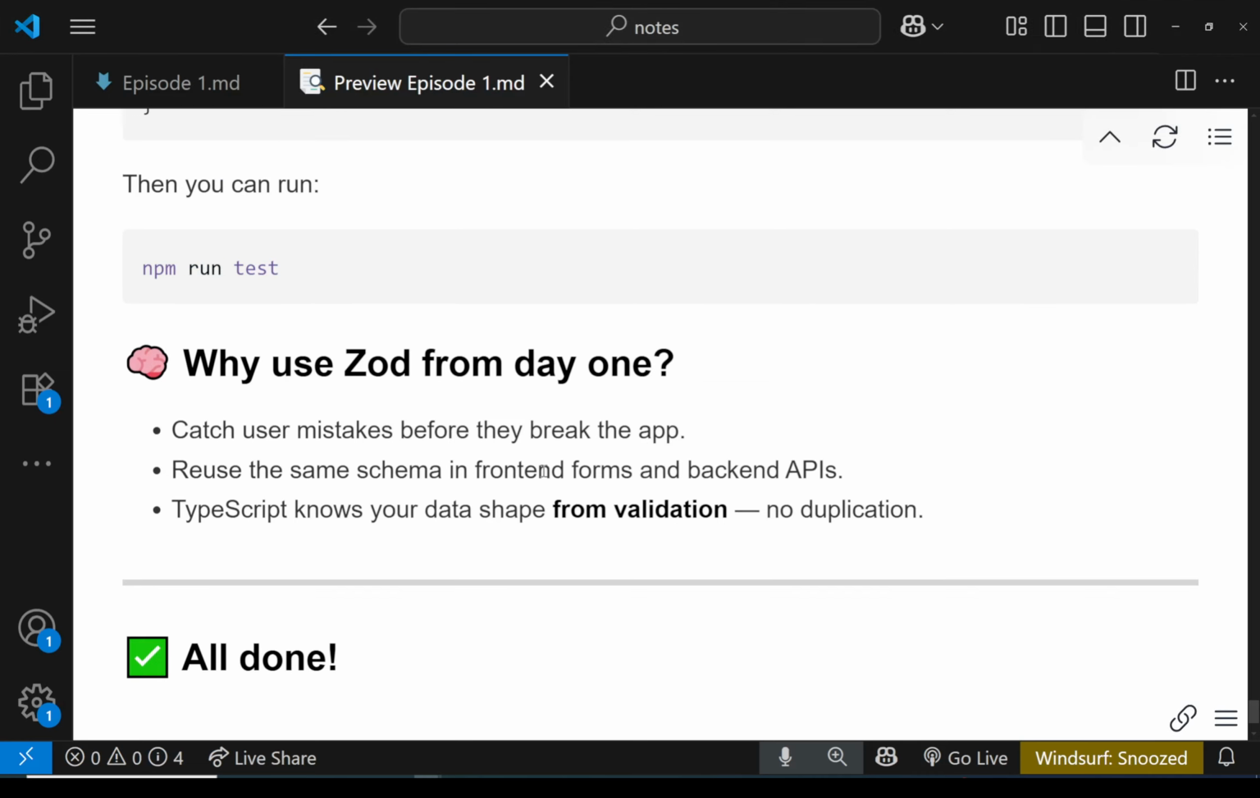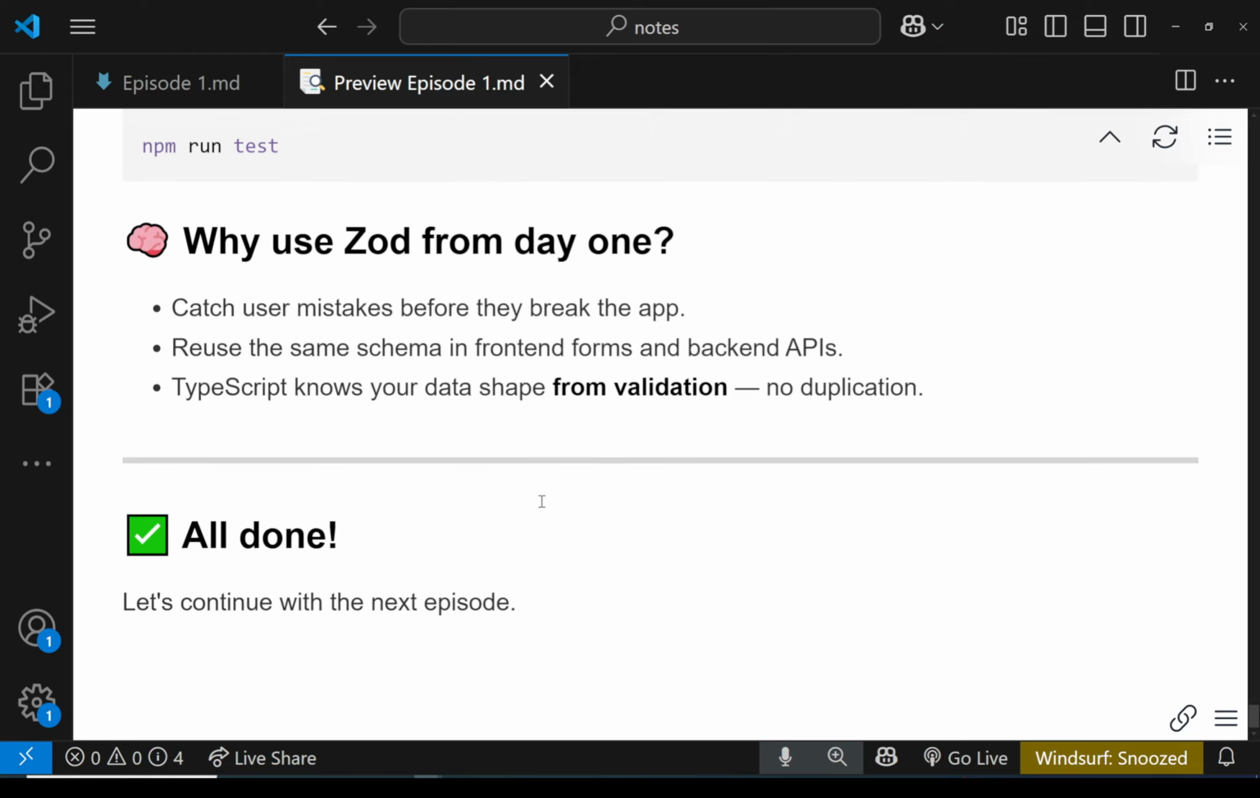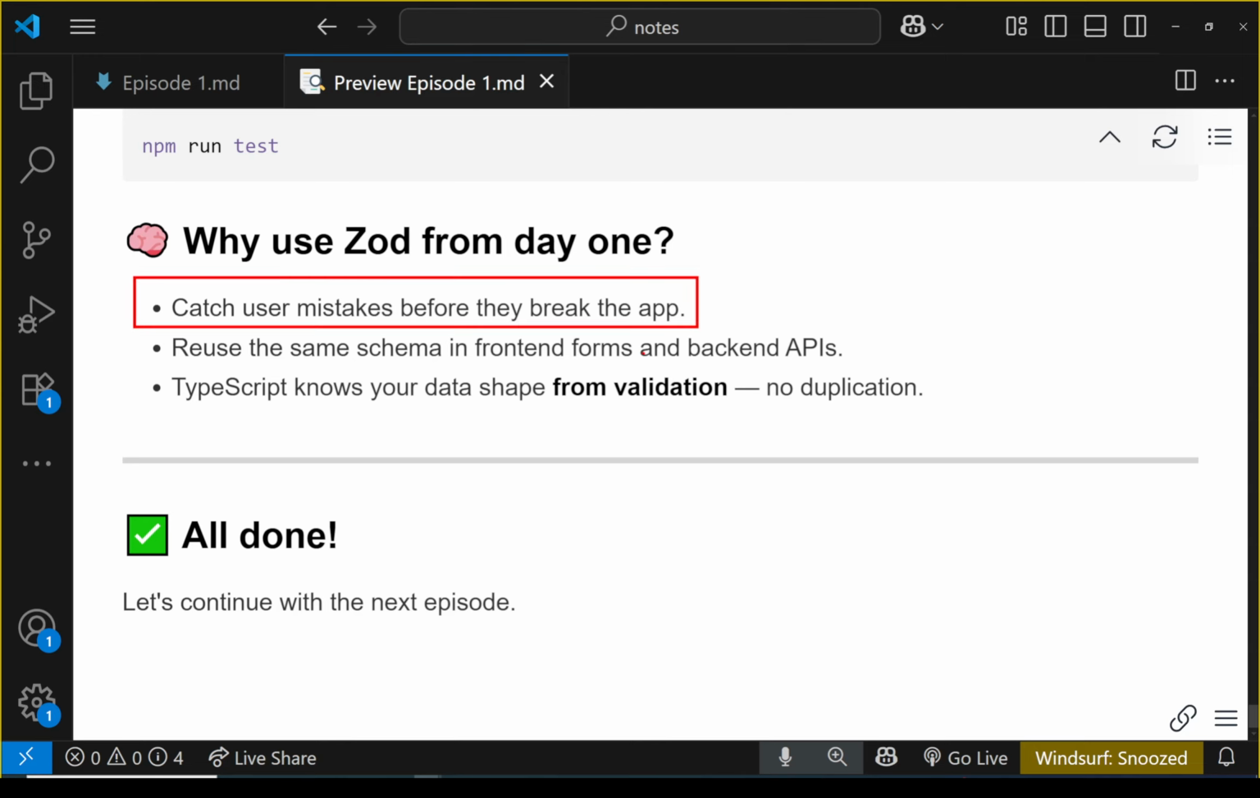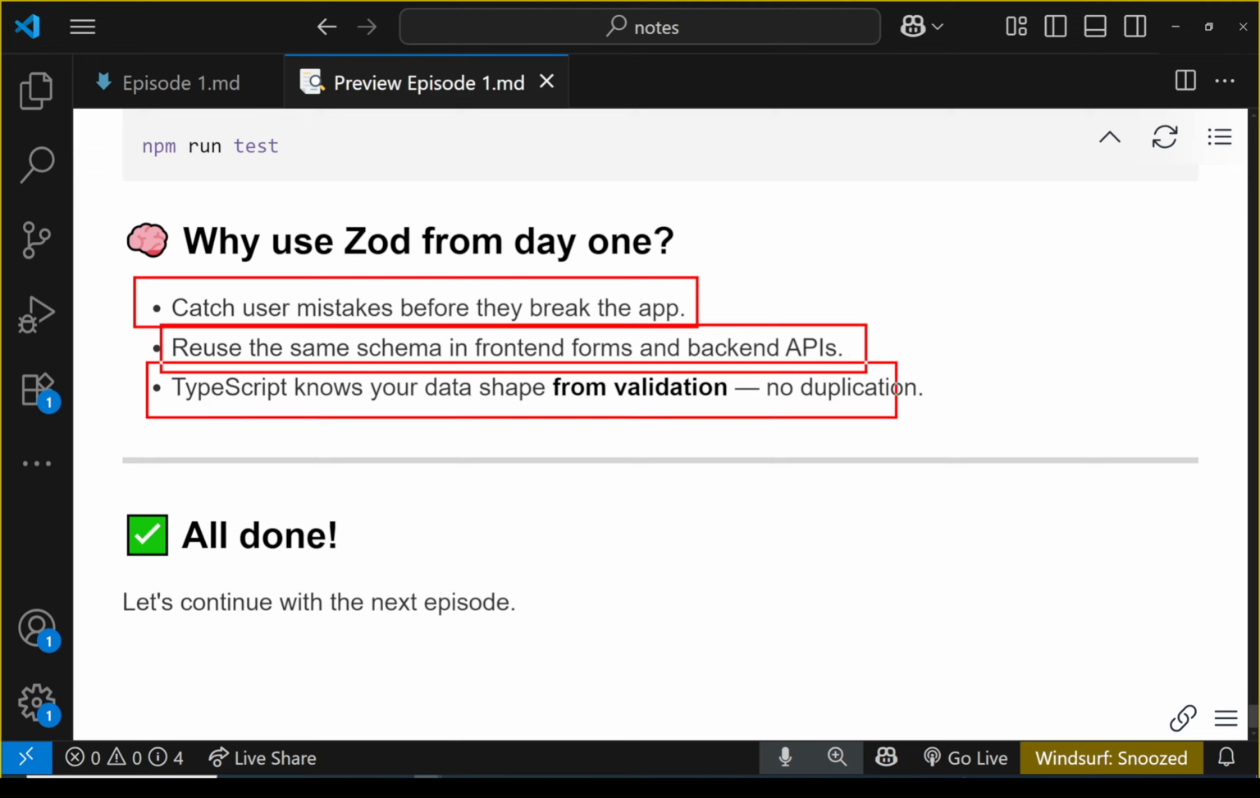So why do I suggest that you use Zod from day one when you are developing a React app? This is the last point of this episode. Using Zod early on allows you to catch user mistakes before they break the application. It allows you to reuse the same schema both in the front end and in the back end, so that you protect your application both in the front end and in the back end against invalid data. And again, it helps TypeScript with the shape of your data, and it allows you to validate the data.